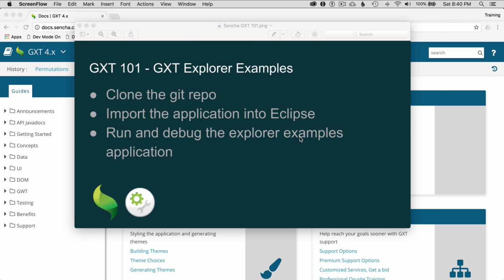In this episode, I'm going to cover running and debugging the GXT Explorer examples. So I'll start off by cloning the Git repo to get going. Then I'll import the application into Eclipse. After that, I'll run and debug the Explorer examples application in Eclipse.